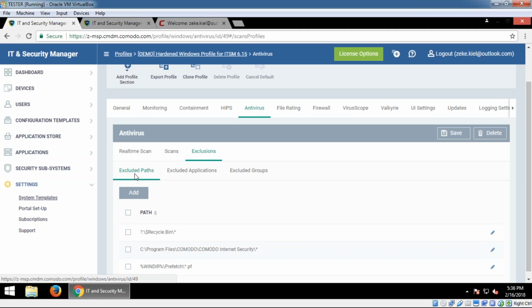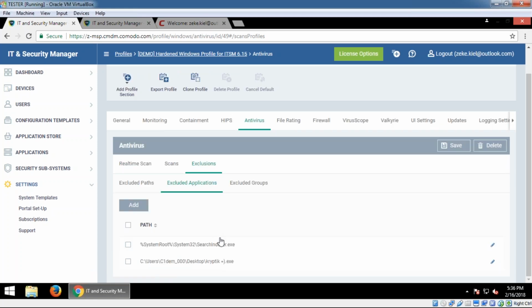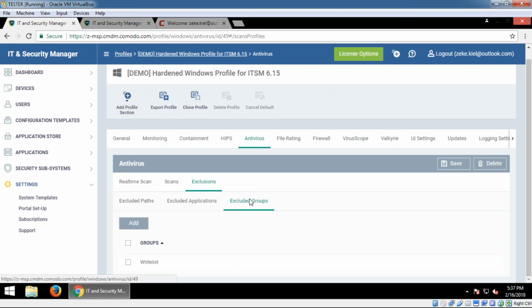One is by the path, meaning the location of the file. It can be a folder, like for this one, everything under recycle bin. This one, everything under the Komodo Internet Security folder from the program files, and anything under the prefetch that has a file extension of .pf. All right. The excluded application refers to the specific file. So like this one, it is referring to the search indexer.exe, and I also made my own exclusion here, which is for cryptic.